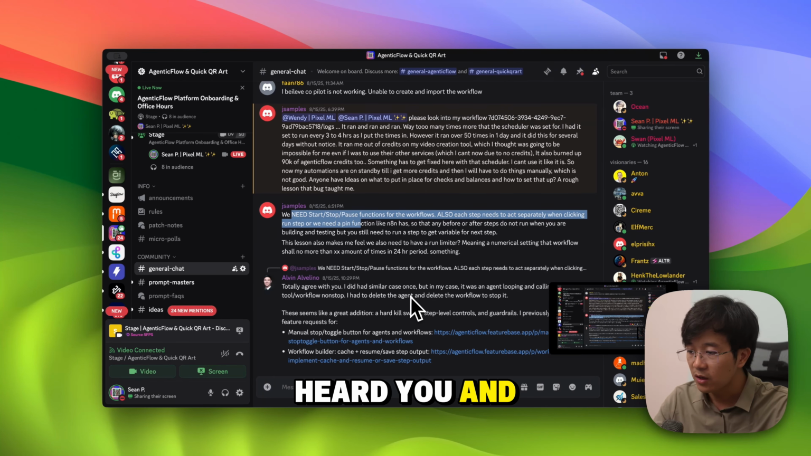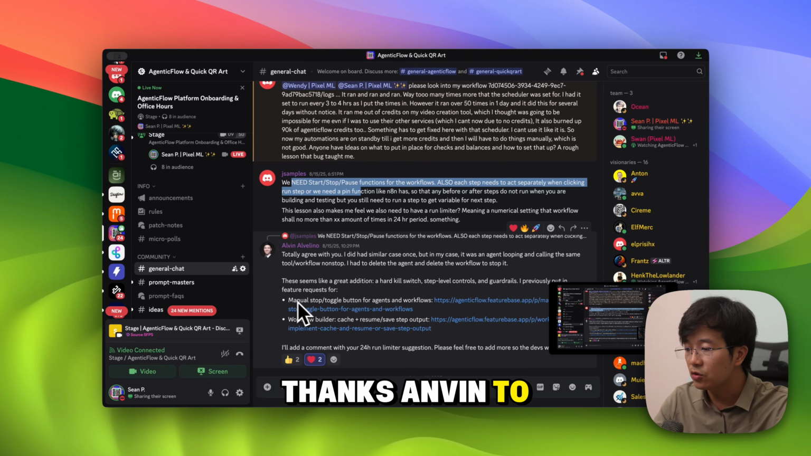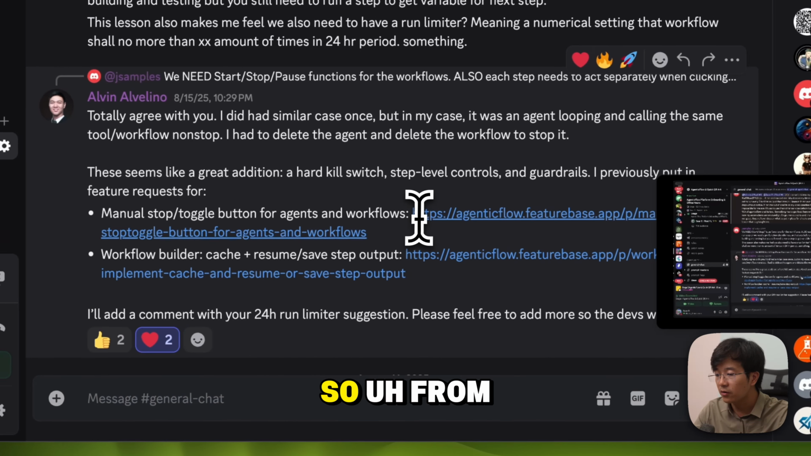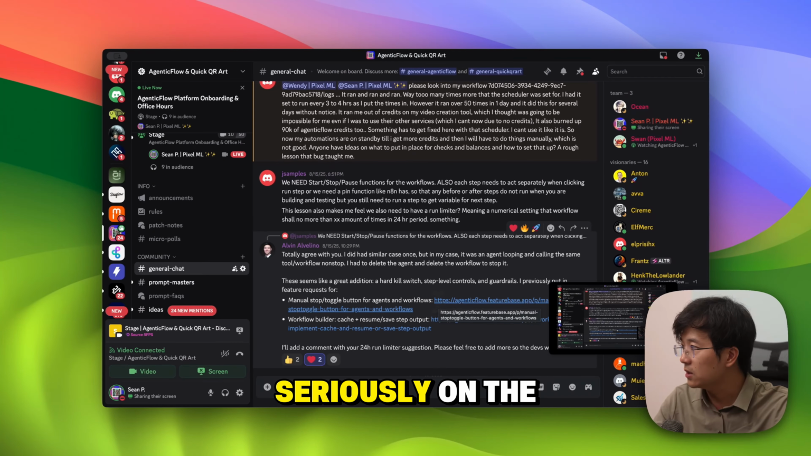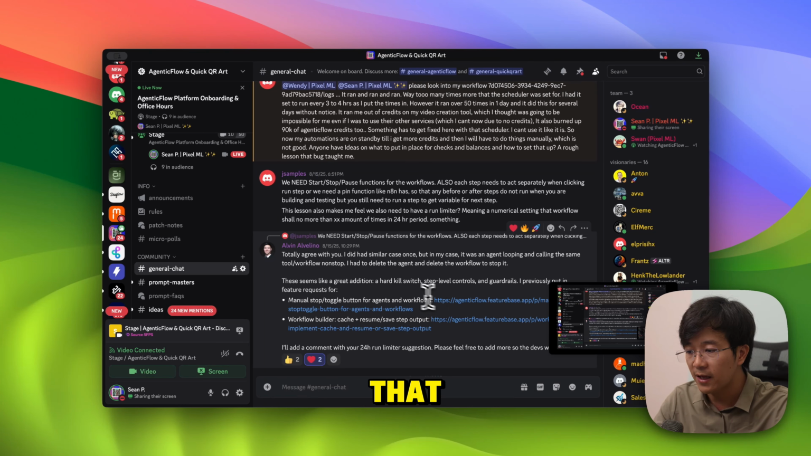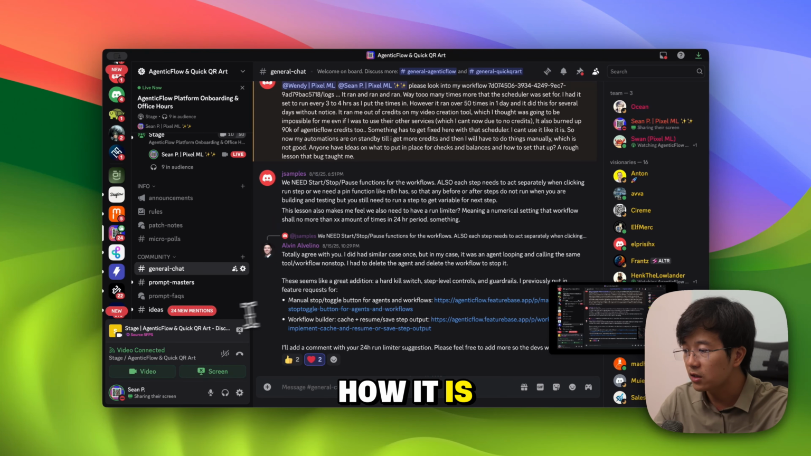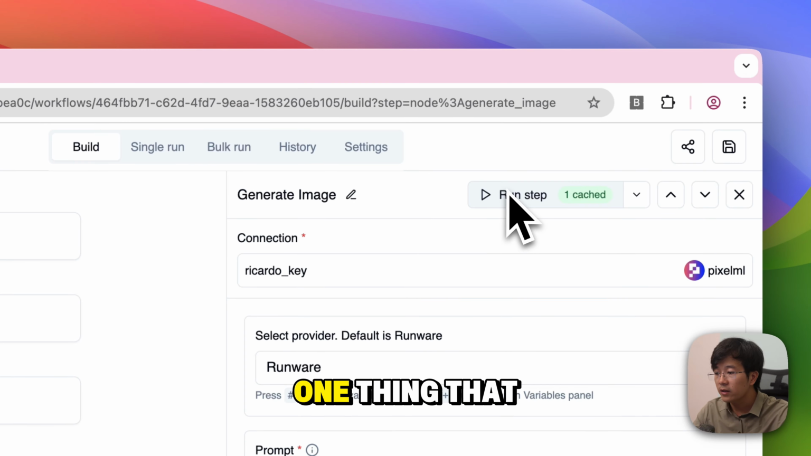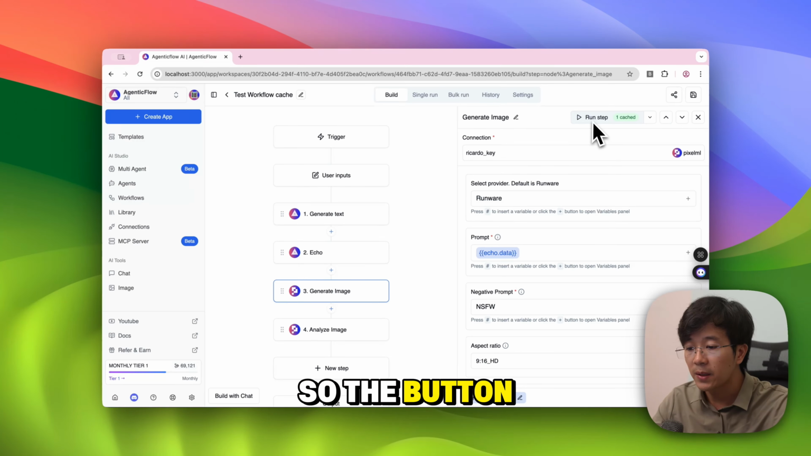So we heard you, and thanks Arvin for producing this requirement register. From our side, we take the feedback seriously, and we actually prioritized this one to implement. So let me show you how it is working. Okay, so this is one thing that we are introducing: the button run step.